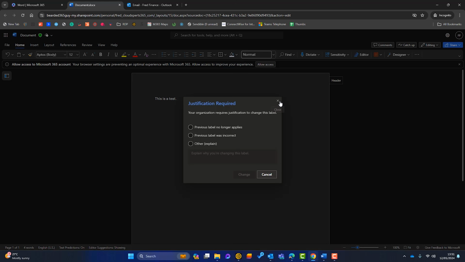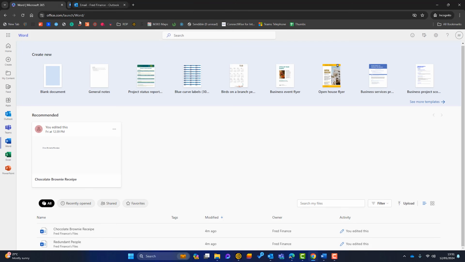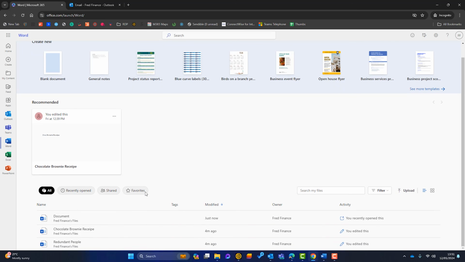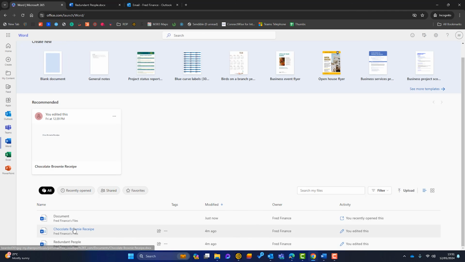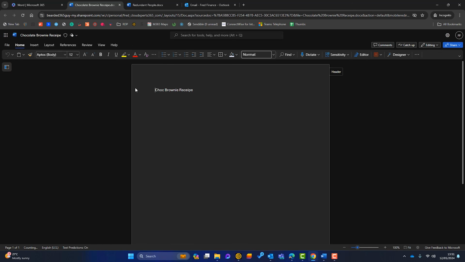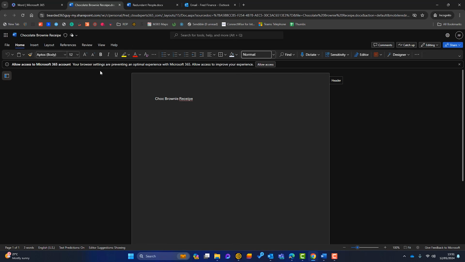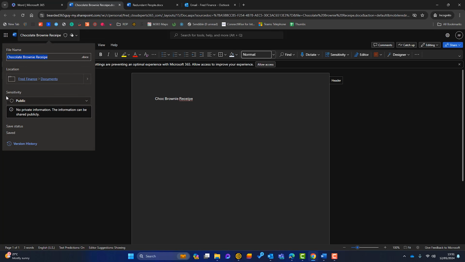Now, if I just close out of that, there's a couple of documents that I created earlier. Firstly, I've got one called Redundant People. And secondly, I've got a chocolate brownie recipe. Okay, so let's look at these here. So my chocolate brownie recipe has got a clear shield. So if I click on the drop down, this has got a public sensitivity label.